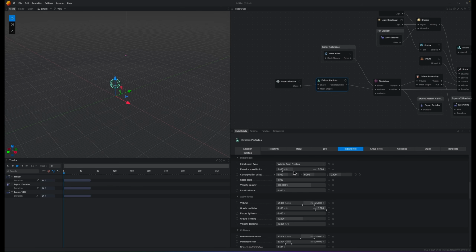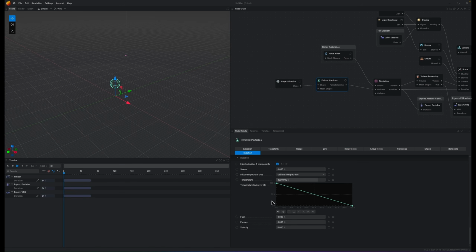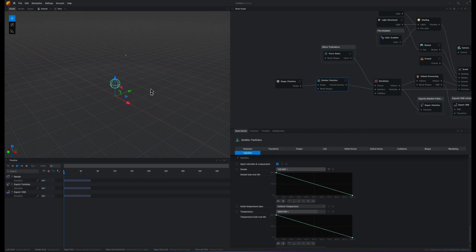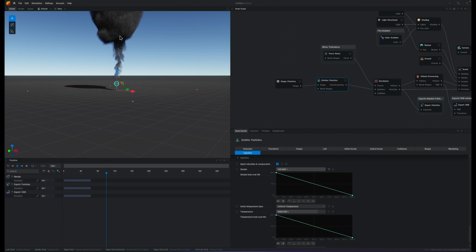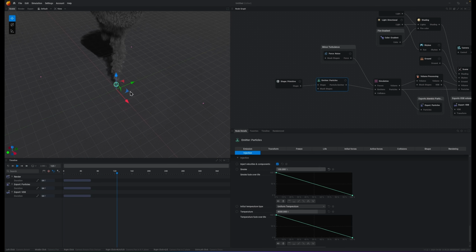We're going to bring these speed limits all the way up because we want them all to come out at a very, very similar speed. Speed scale, let's whack that up to 10. And so that we can see what's going on, we're going to bring in some smoke injection. And we're just going to try that. It's not a bad start. In fact, right from the off, there's already a kind of mushroomy shape going on. But we can vastly improve on that.